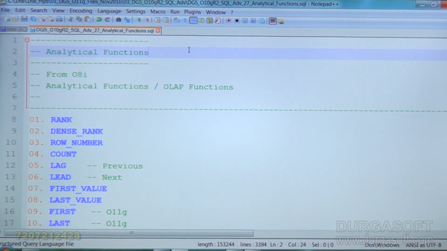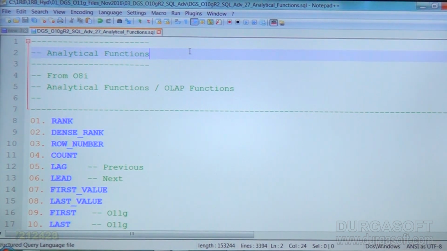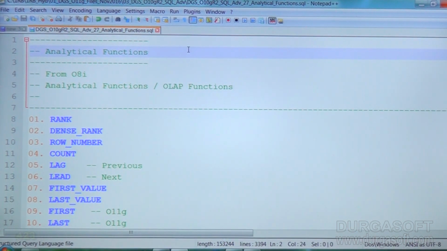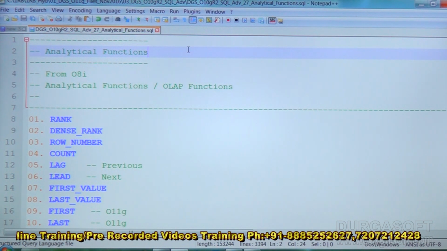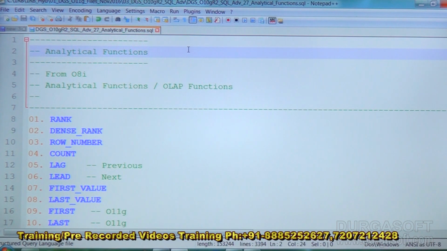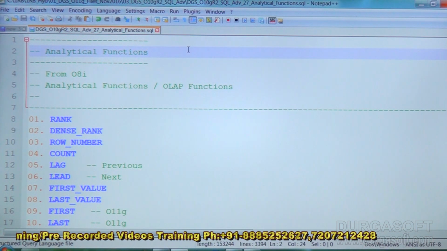Actually, analytical functions started being implemented in version 8i itself. From 8i till 11g they introduced many in between. So totally when it comes to 11g, all these 10 analytical functions are available to us.